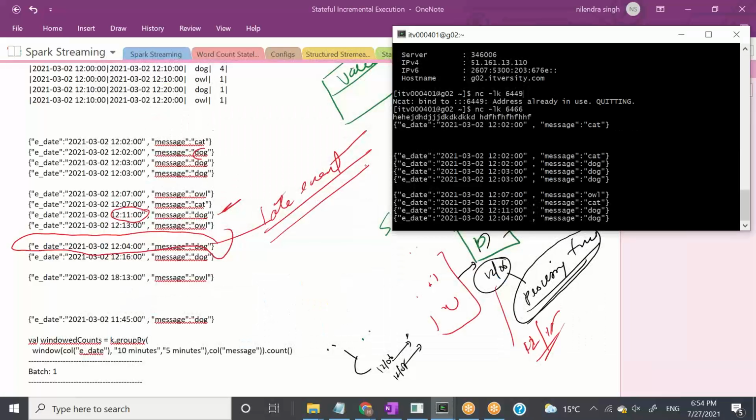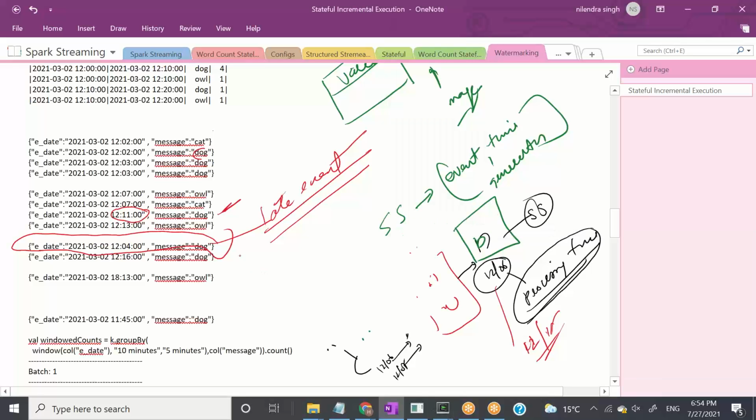In this case, what should happen? This is 12:04. It means this will fall in which window? The 12 to 12:10 window, right? Because 12:04 should occur in between, and we are counting dog here. Before it we have 3. Ideally, what should Spark be doing? It should be updating it to 4. Let's see how it works.